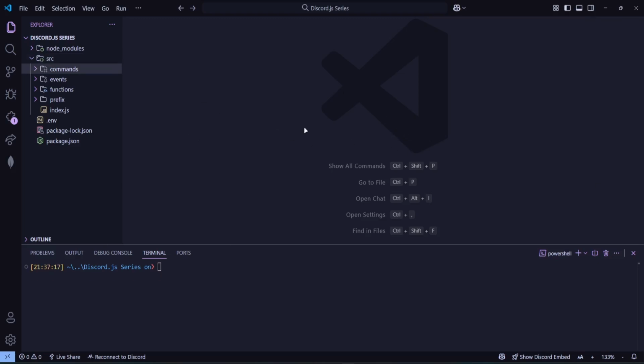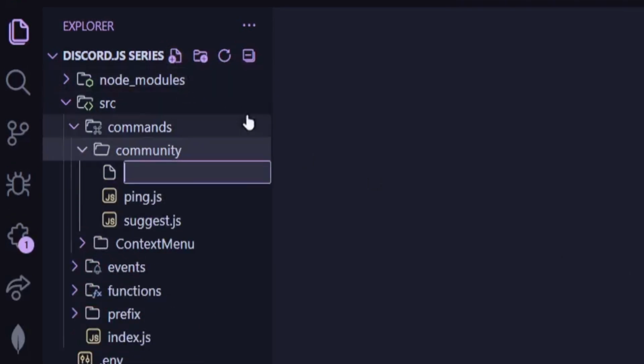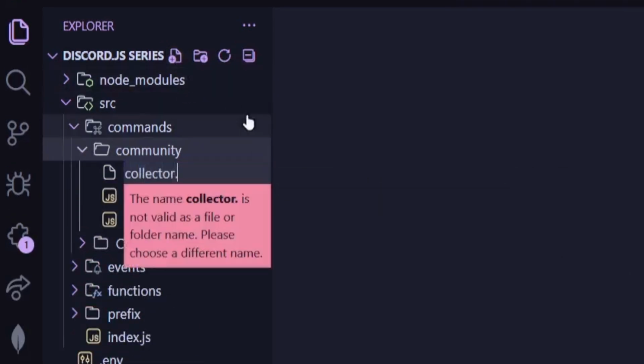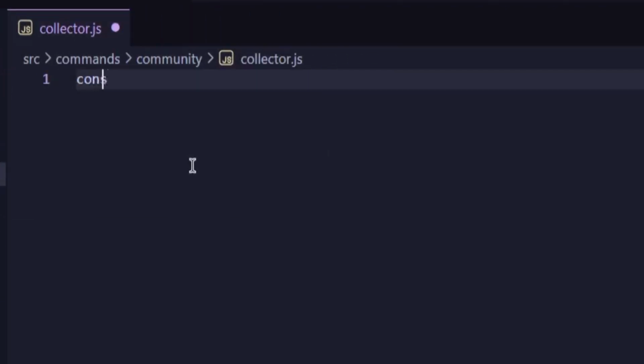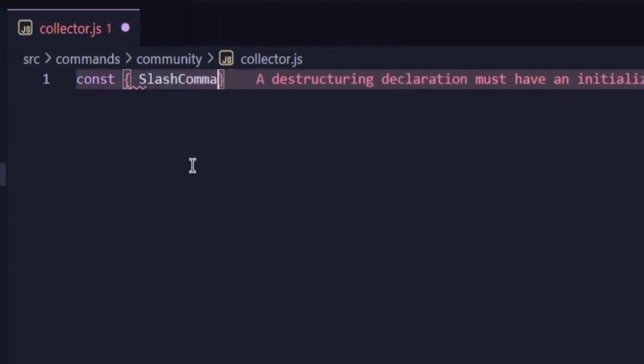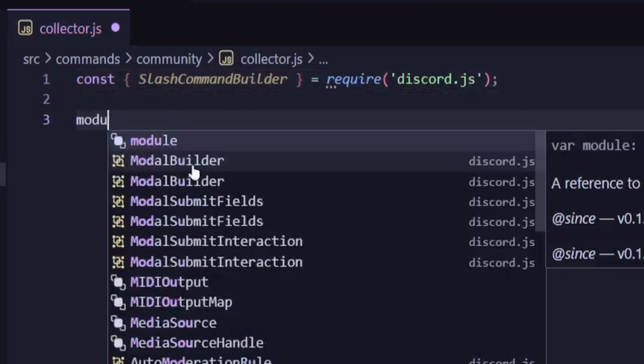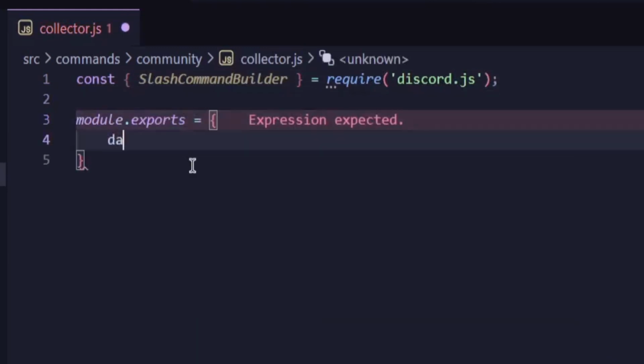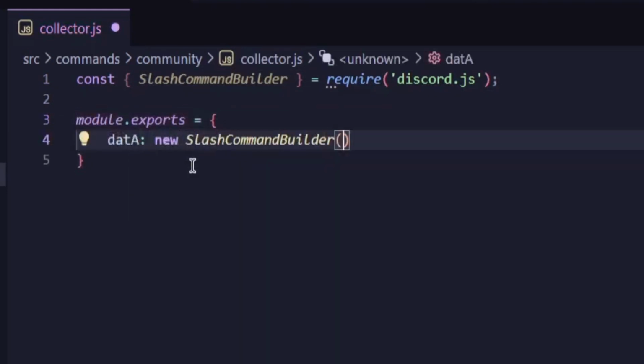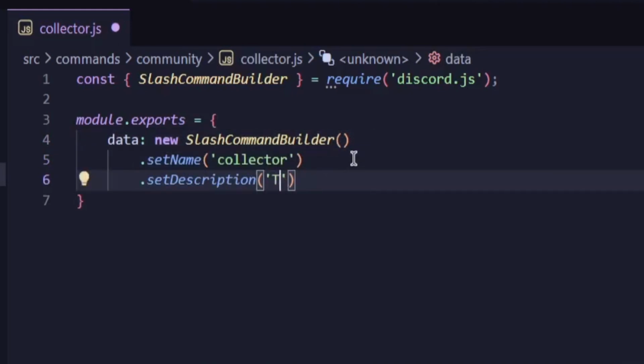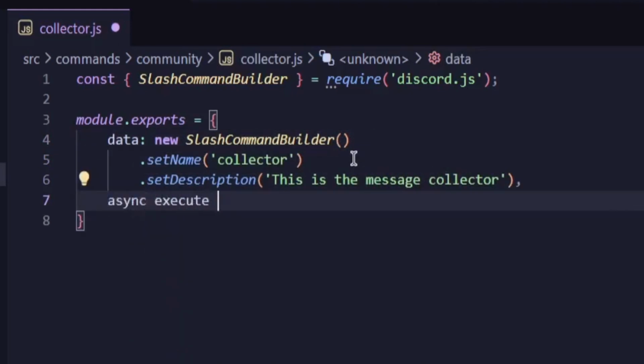First, to create a new command, we will go to the commands folder and create a new file in the community folder named collector.js. And then first, I will define the SlashCommandBuilder. Then module.exports, and after that data, and new SlashCommandBuilder. Then we give the command name and description, and after that async execute and our interaction.